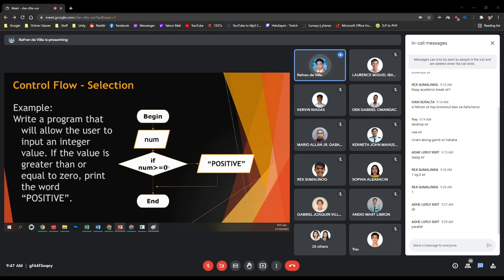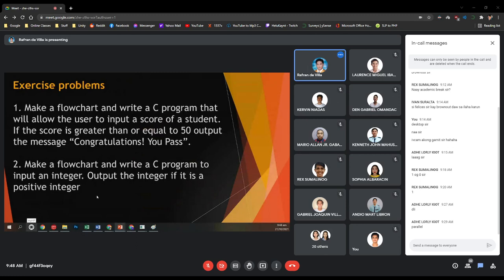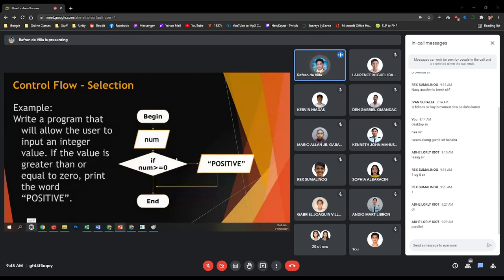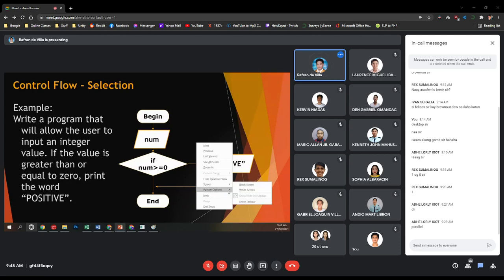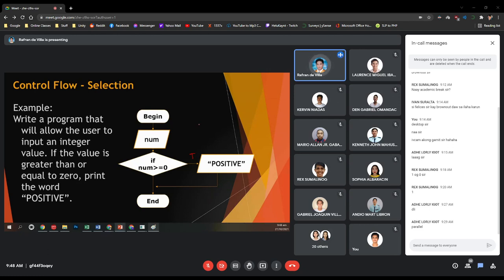Okay? So if the statement is true, then it displays the value positive. Okay? So if we look at a flowchart like this, could you imagine how the program will look like, guys?